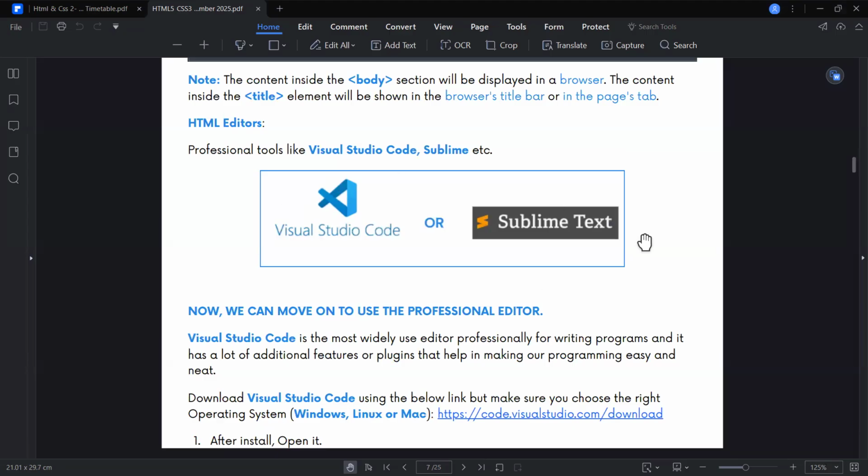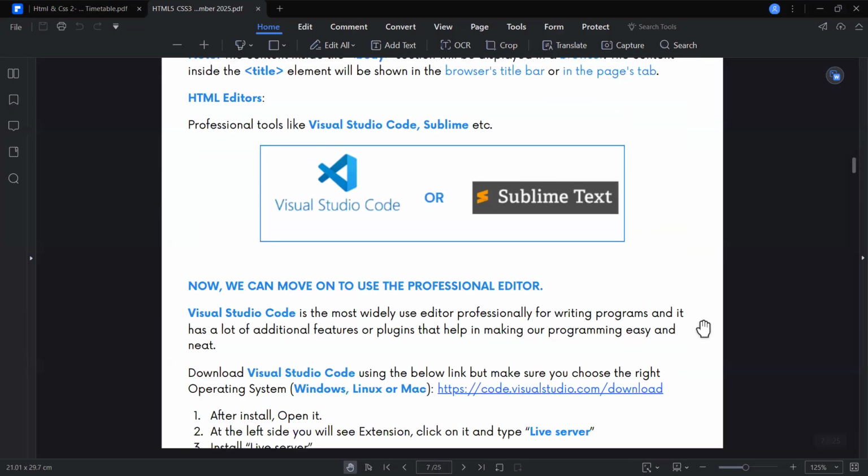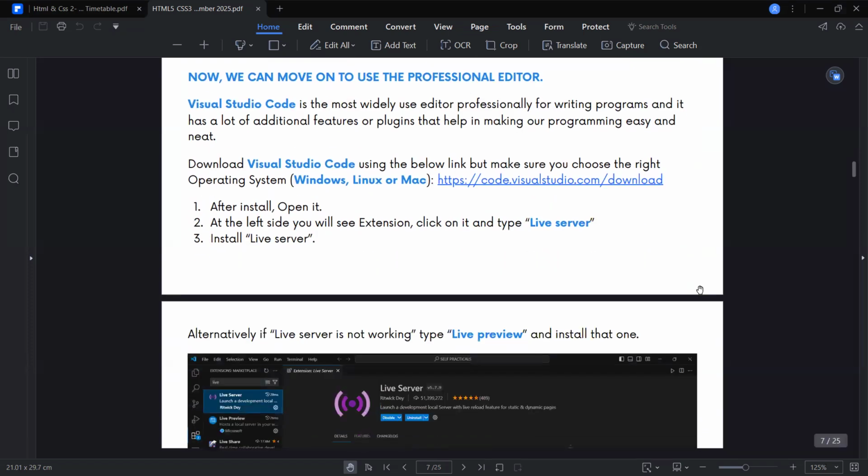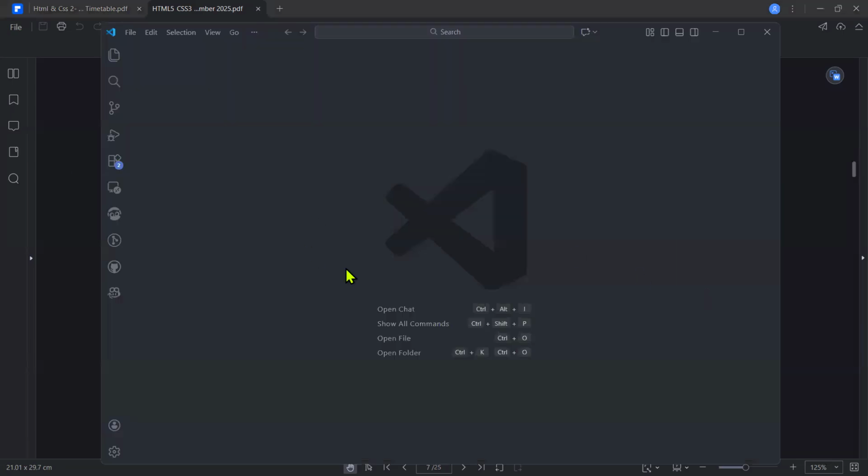They are all professional editors. So it depends on your preference. But most people prefer Visual Studio Code. So now we can move to our professional editor, which is our VS Code. So this is our VS Code.